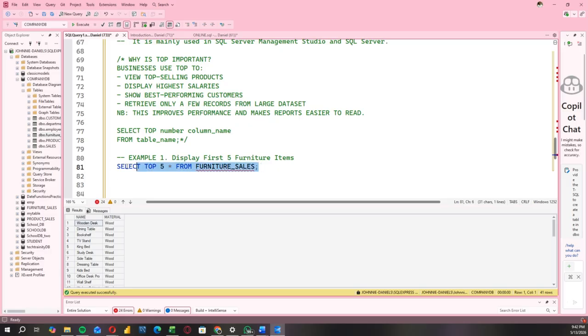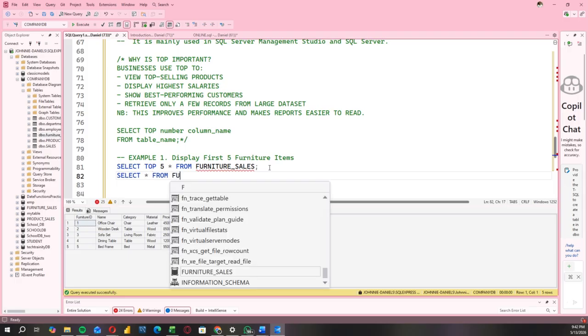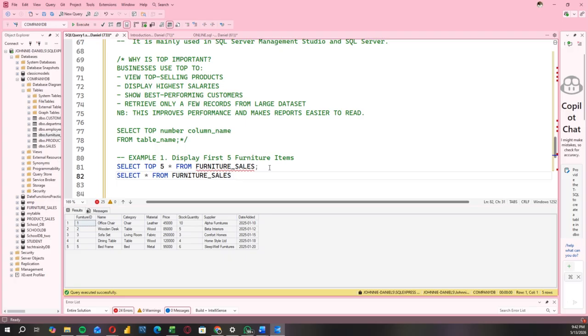So let's run it. So this is it. For you that are using workbench, select asterisk from furniture LIMIT 5. This is for workbench. So taking it out, not doing workbench.